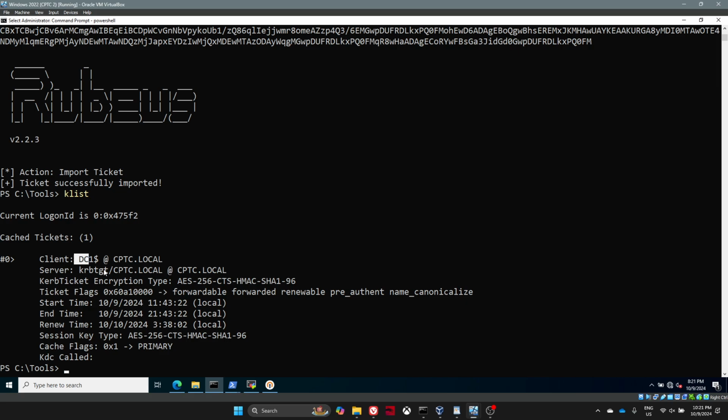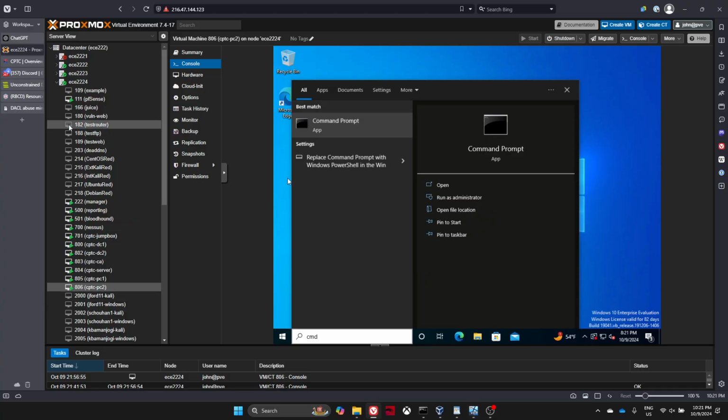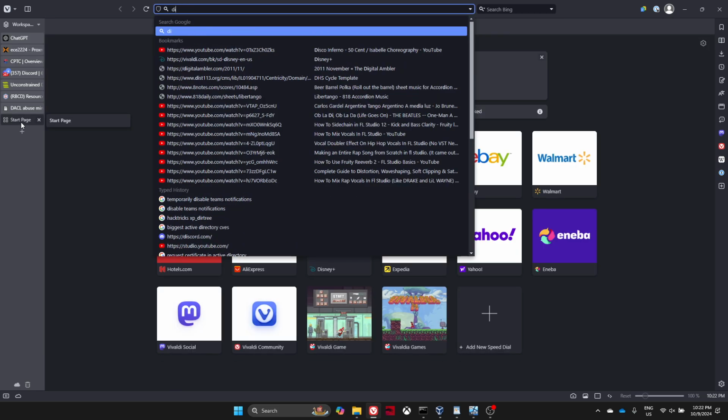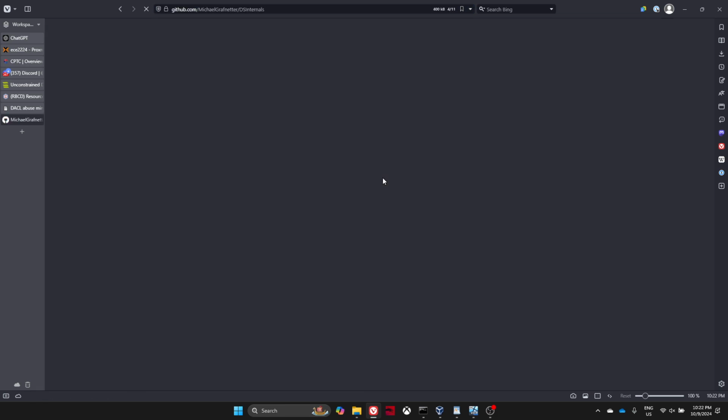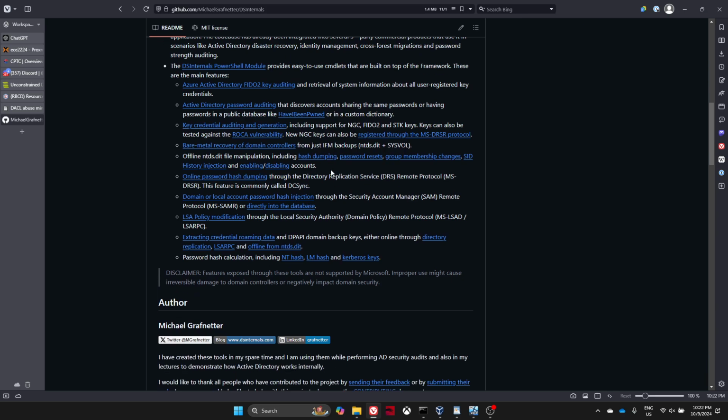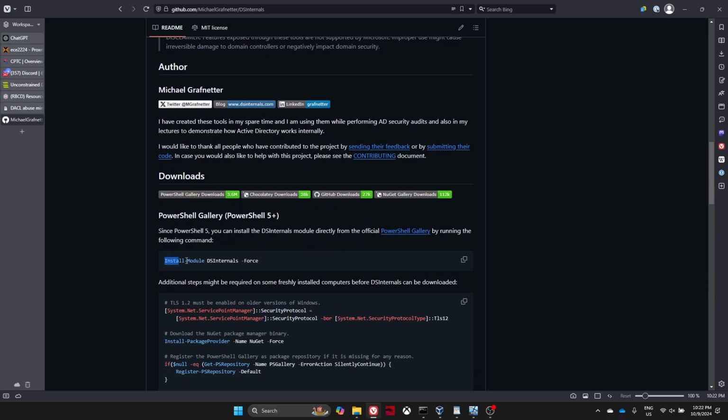So if we wanted to do secretsdump, actually, instead of importing it here, I would have converted it from Rubeus format to ccache, right? And then I would have used it with Impacket, another option. But what I like to do is use DSInternals. This is not installed by default, so if you go to the DSInternals GitHub, they have the installation command there. It's very simple: Install-Module DSInternals -Force.